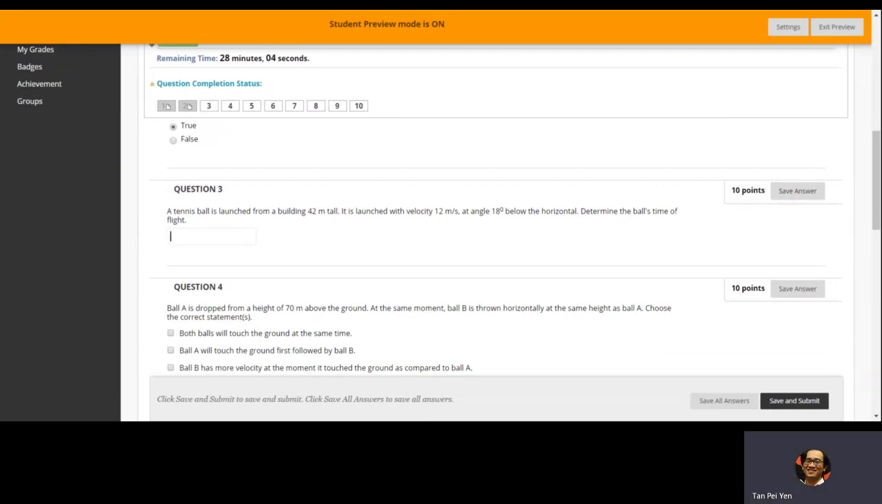Question 3, this is an example of a numerical question. So for example, you have a tennis ball launched from a building 42 meters tall. It's launched with a velocity of 12 meters per second at an angle of 18 degrees below the horizontal. Determine the ball's time of flight. So yeah, determine the time. And let's say this is the answer that you obtain. Let's say 12 seconds.